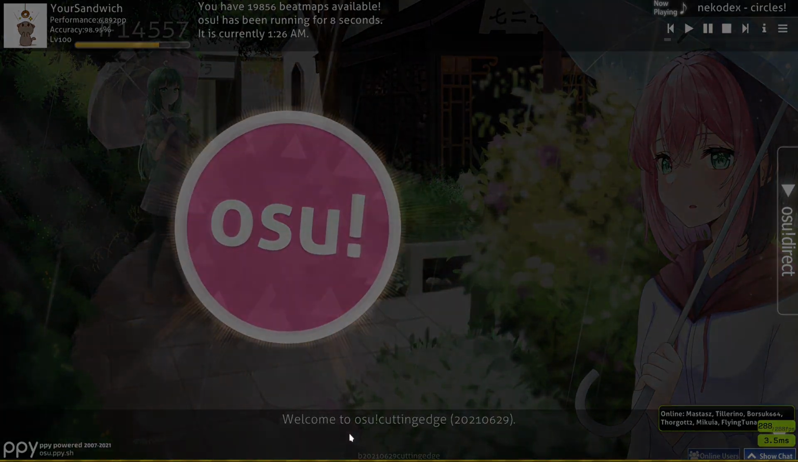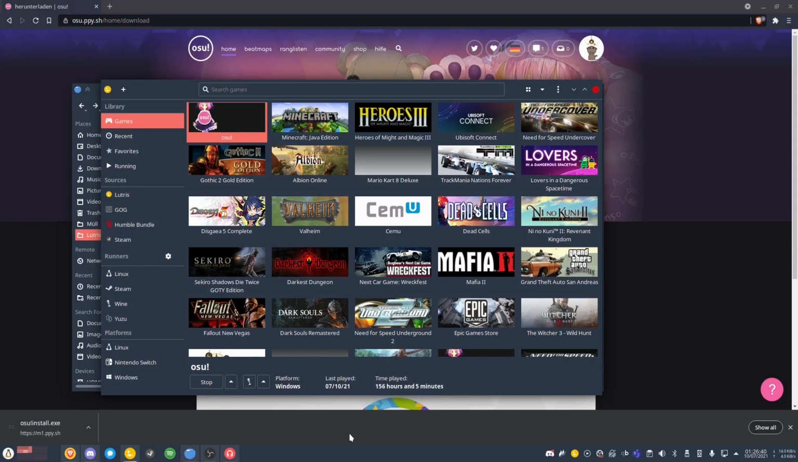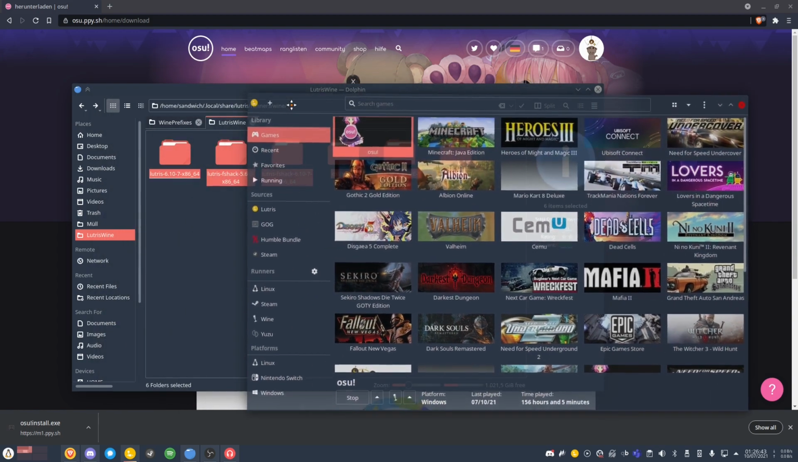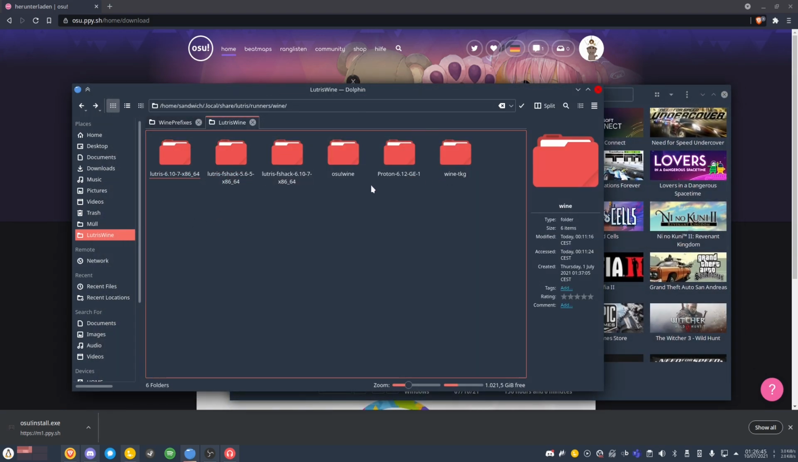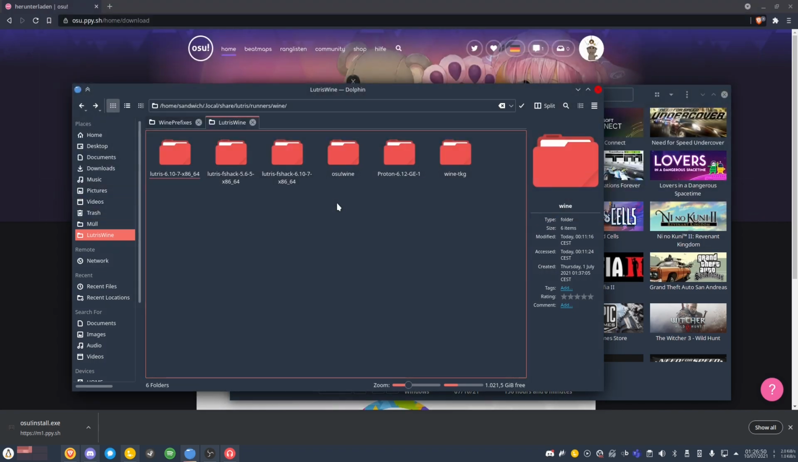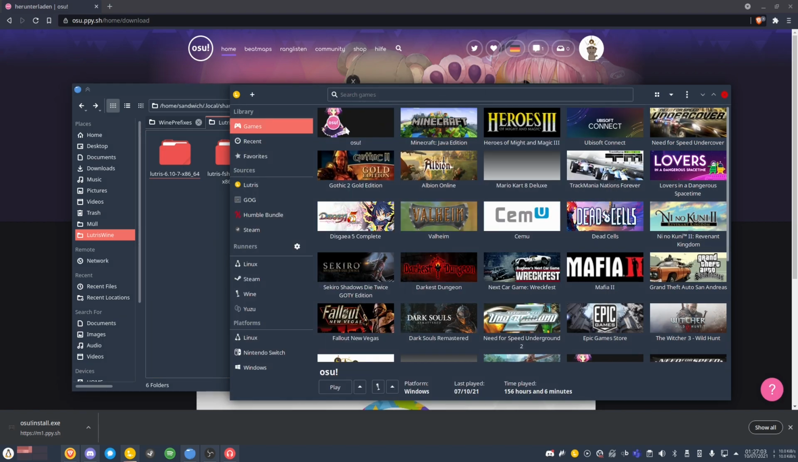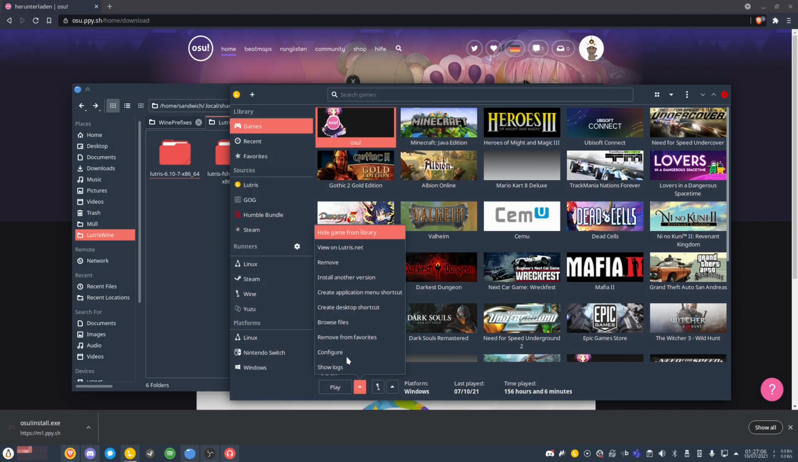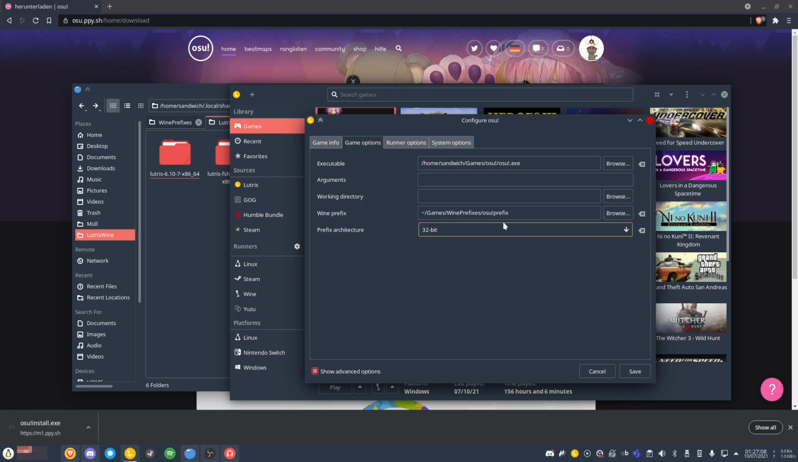I'm gonna link both the Wine prefix and the Wine version in the description. So if you don't want to do all this terminal stuff, you can just download it, put the Wine inside this folder, located at .local/share/lutris/runners/wine, and put the Wine prefix somewhere you want. Then you just have to select the Wine prefix here. And that's it.